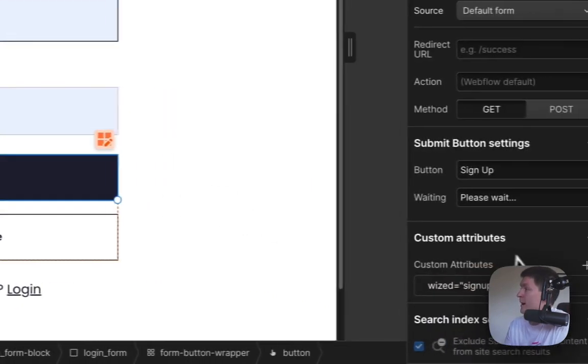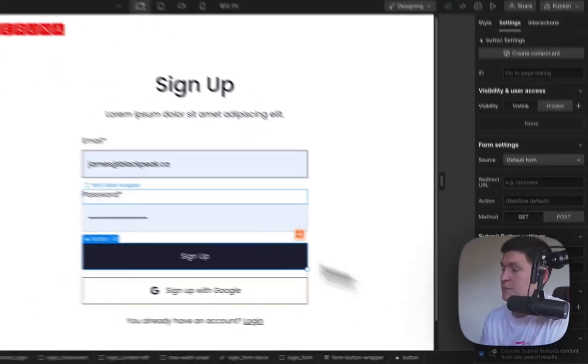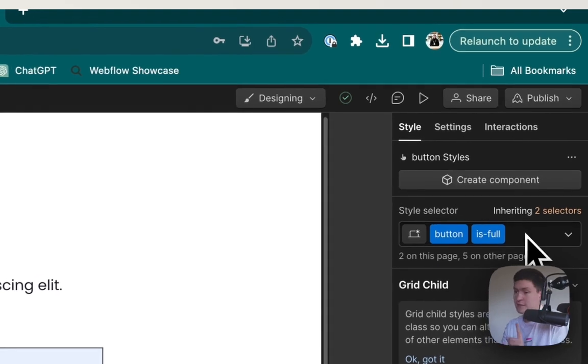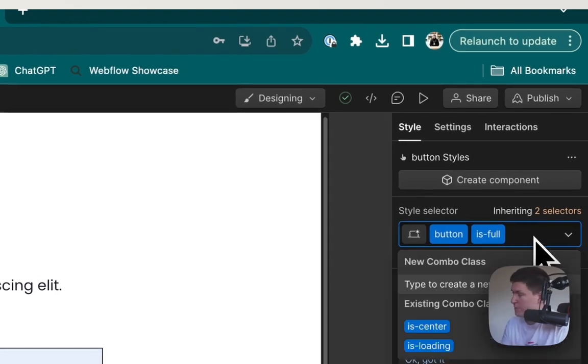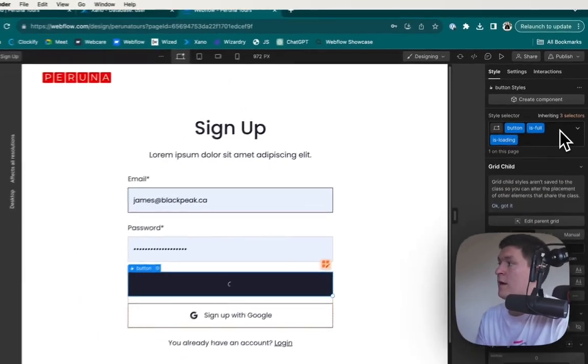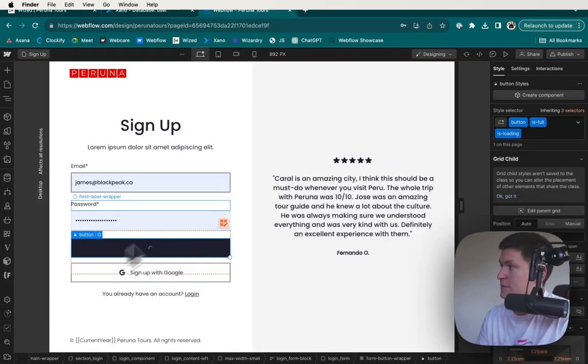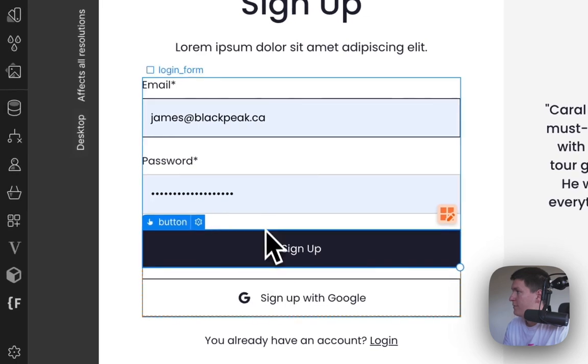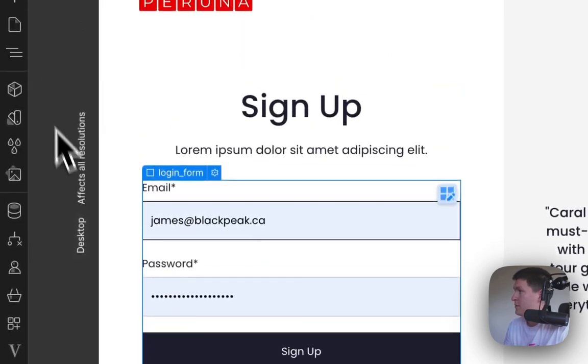Then for the button, we're adding an attribute here. The reason why is because we want to add a loading state to it. That's the only reason. We have a combo class. There's a video that I created for loading state for buttons. We have a class with is loading that shows up these effects. That's pretty much it. And then we have an error message right here.